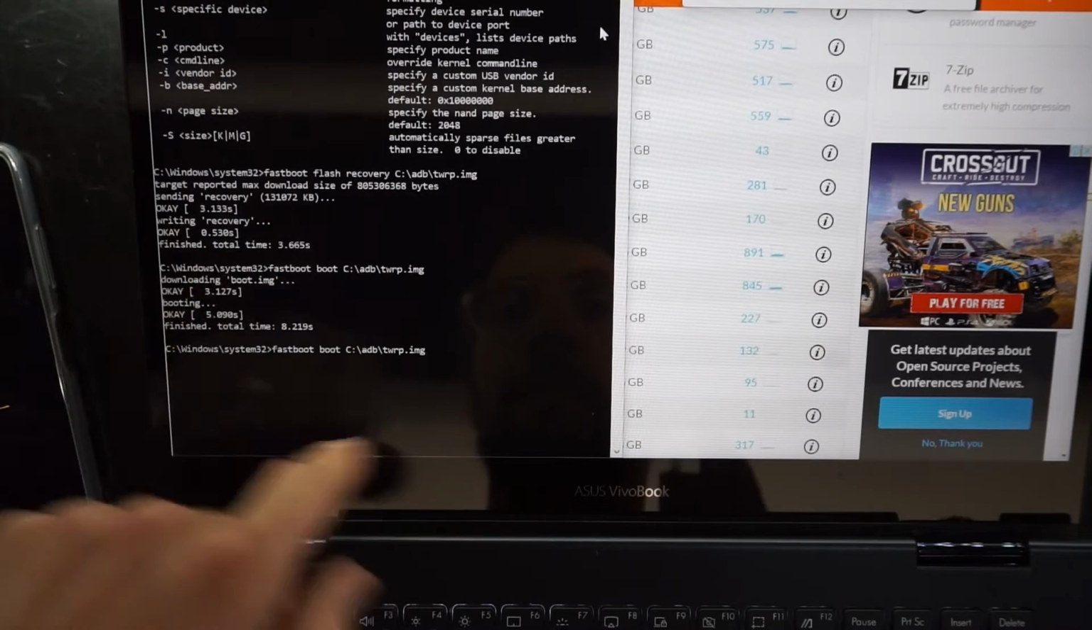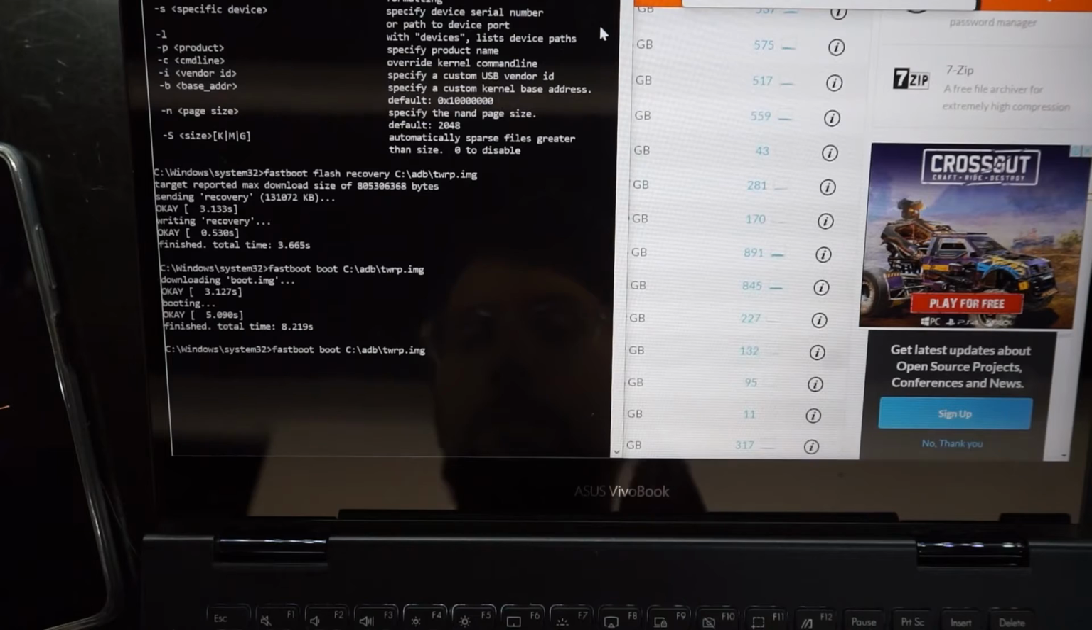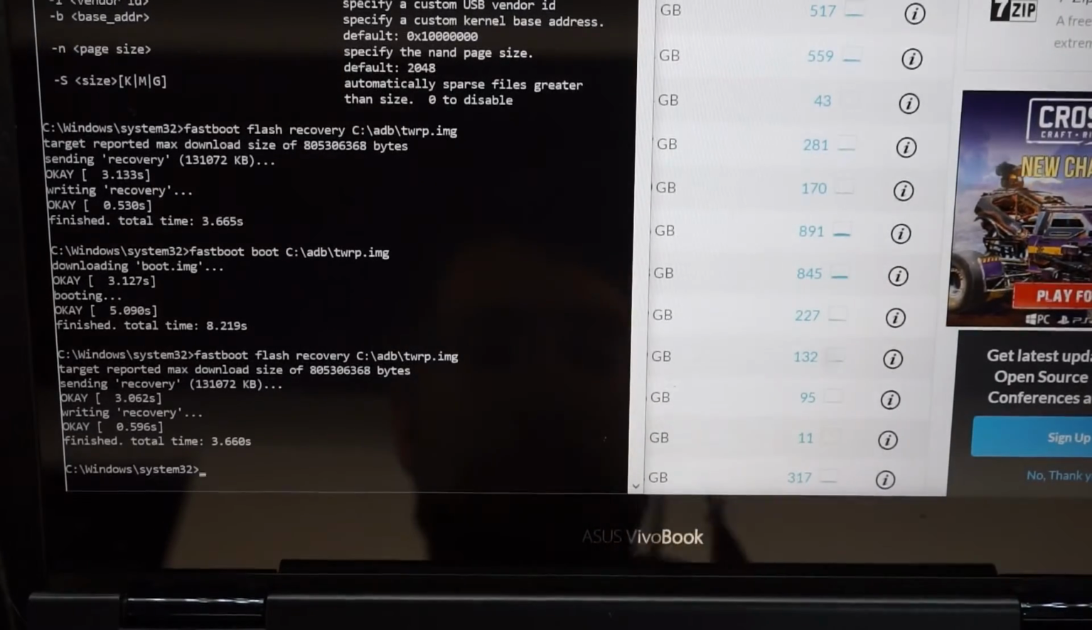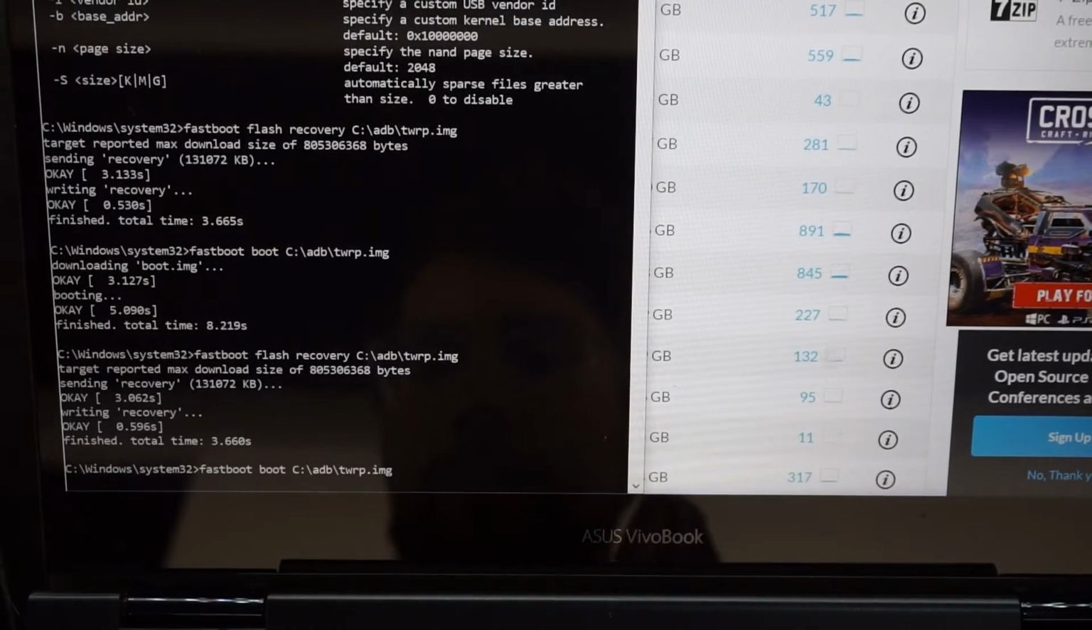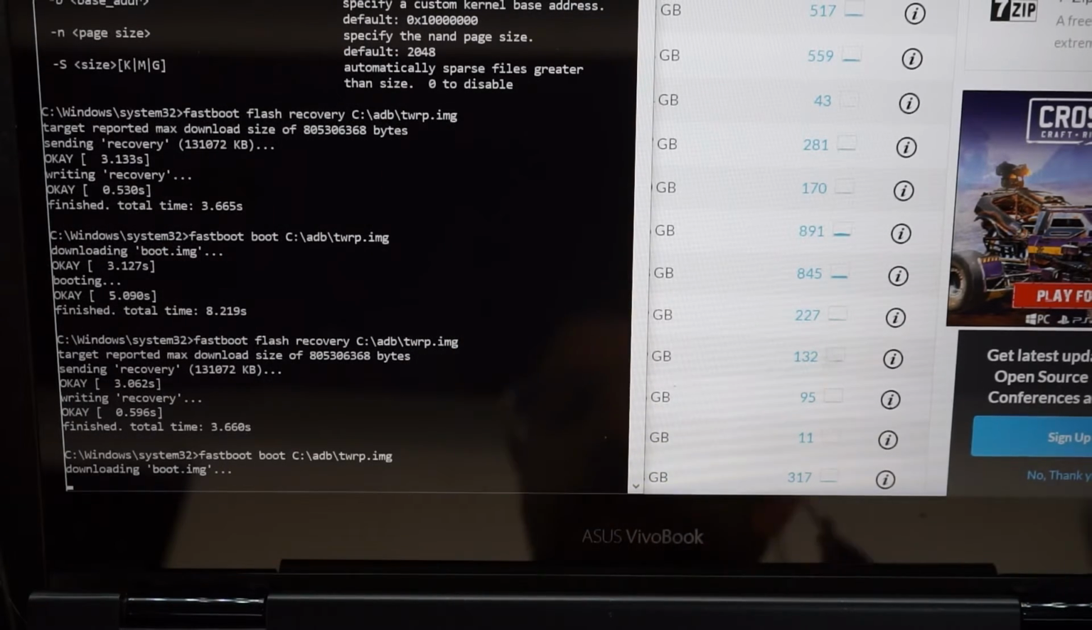So luckily I've left command prompt open and I can just automatically go fastboot boot C drive TWRP. And we'll go flash recovery once more, as you can see here. So luckily I didn't get rid of that. And now I'm going to go to the next one, which was fastboot boot C drive TWRP image, and go enter on that.